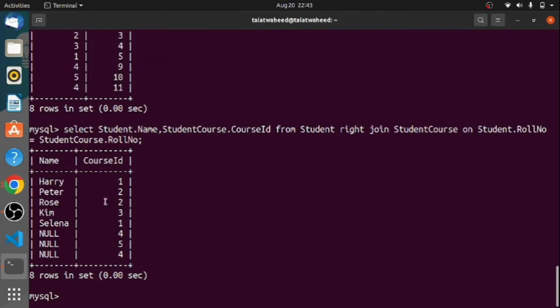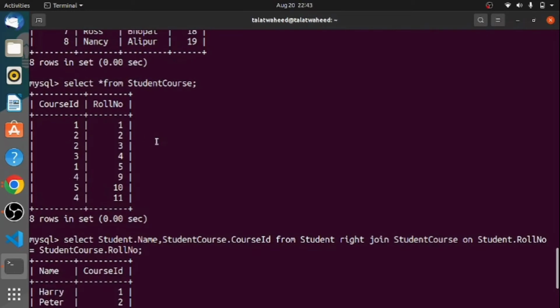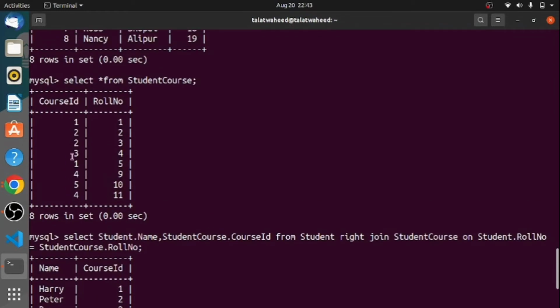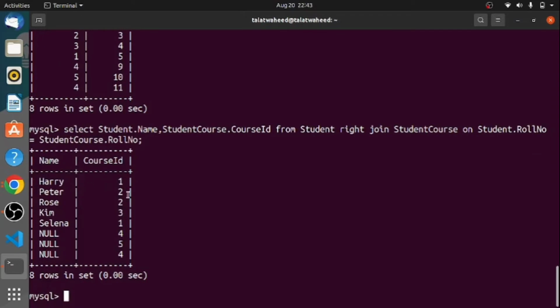So here it is showing name, which is coming from the student table, and course ID, which comes from student course. It is showing all the data of the right table, that is the course ID of student course: 1 2 2 3 1 4 5 4. All the data is present here. So it's showing all the data of the right table, and where there is no matching value from the left table, that's why it's showing null on the left side.